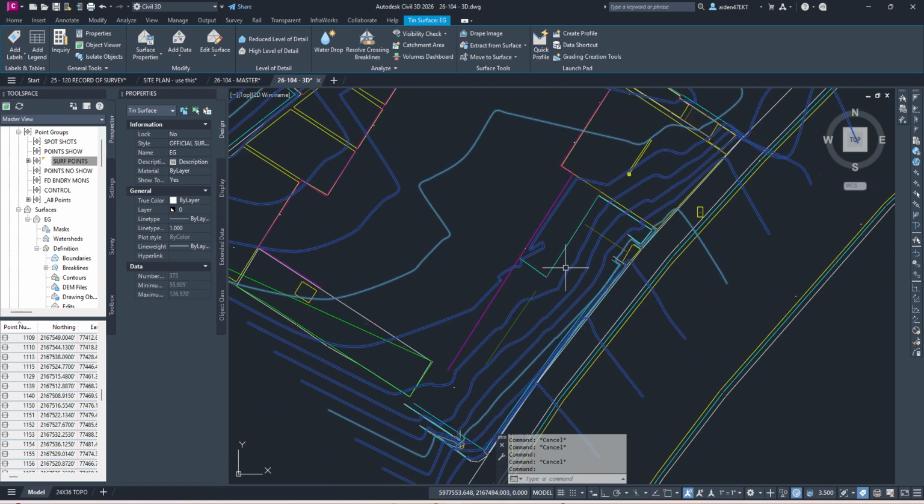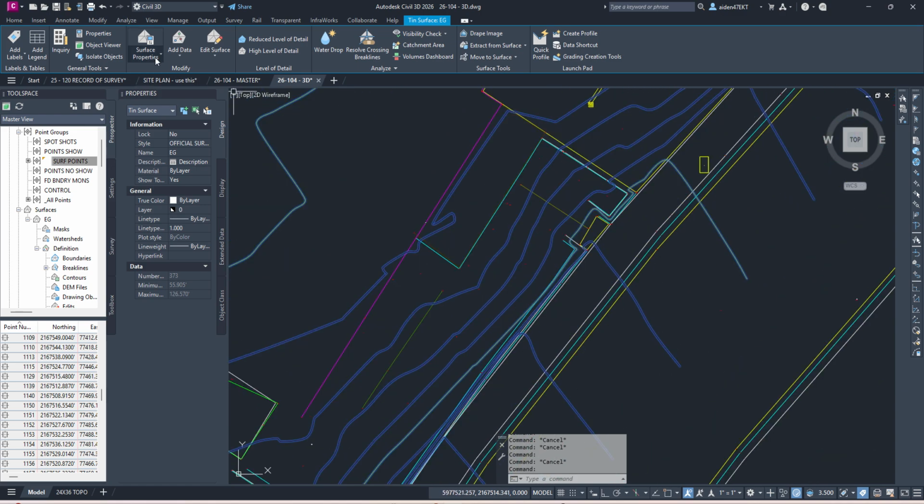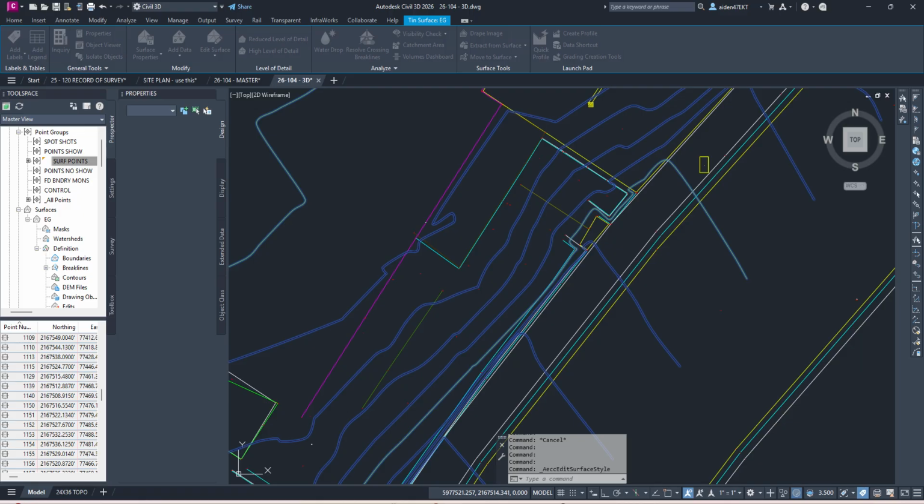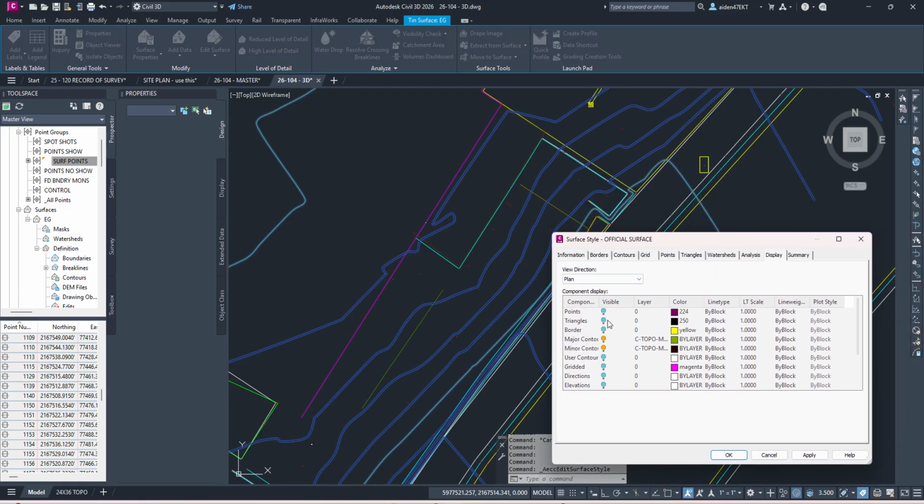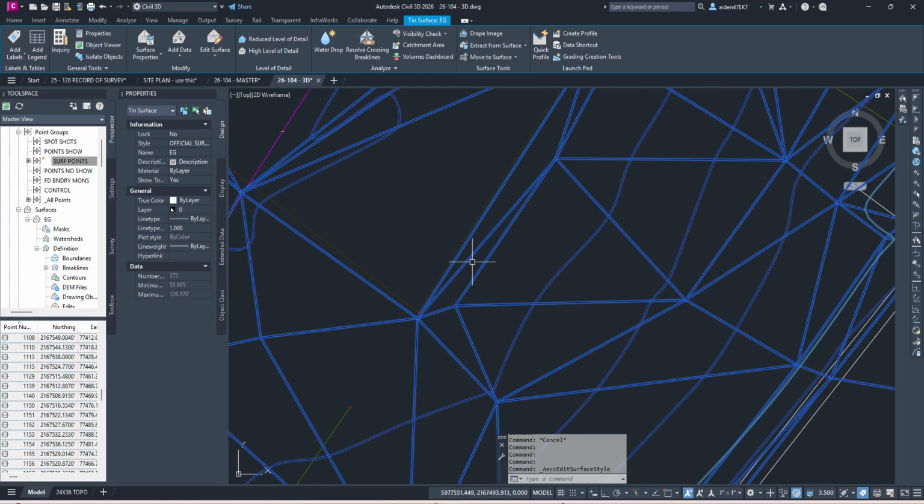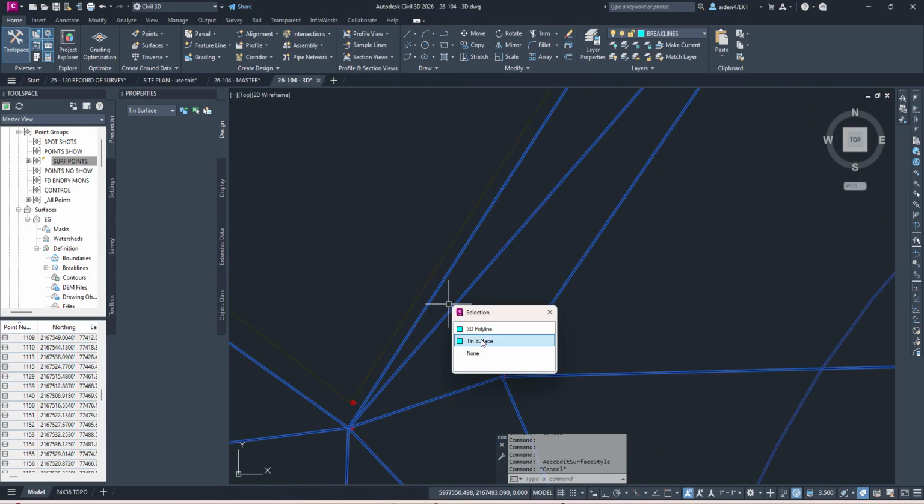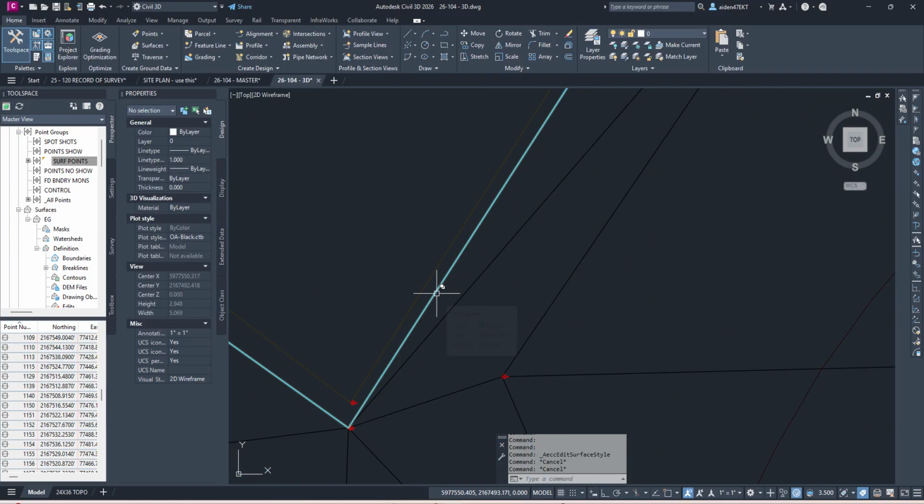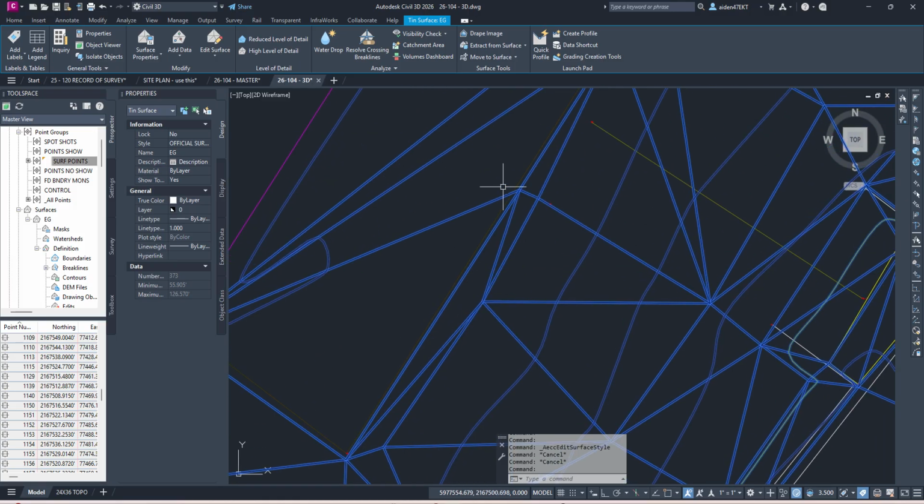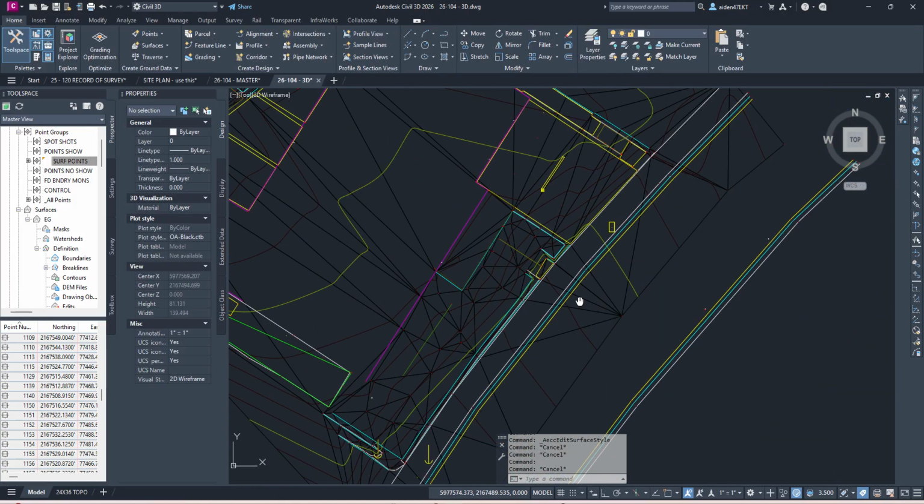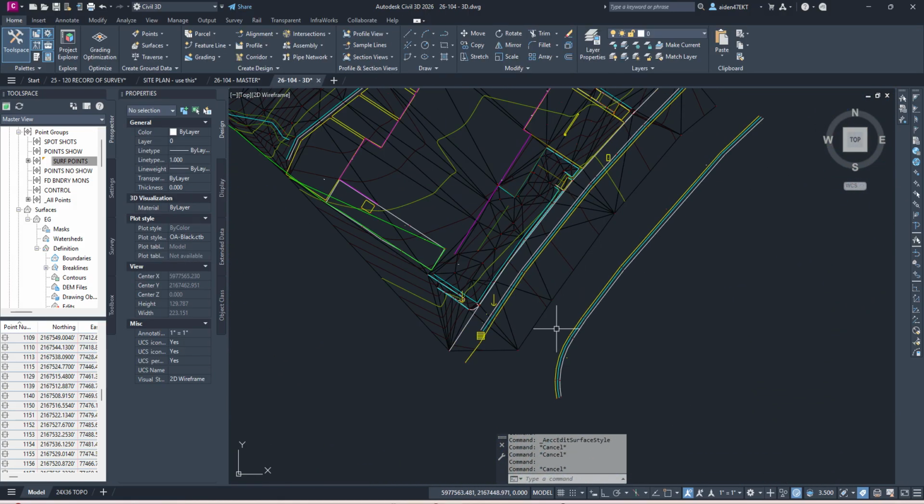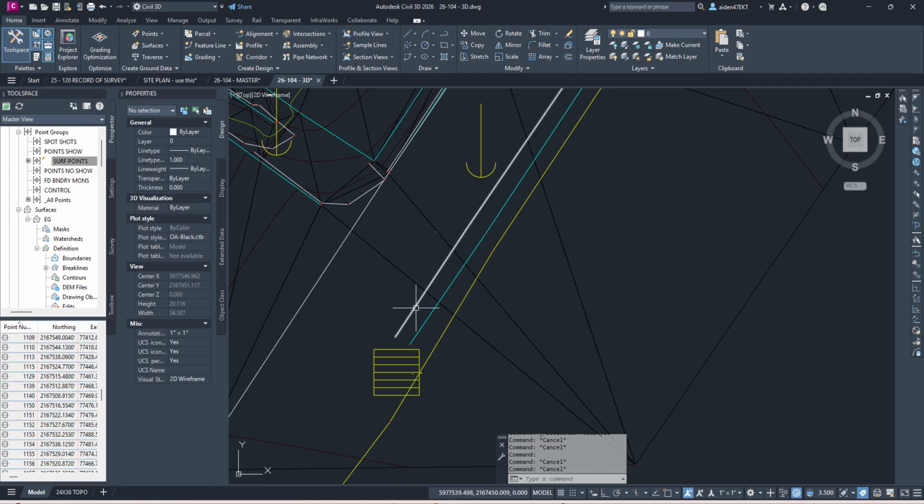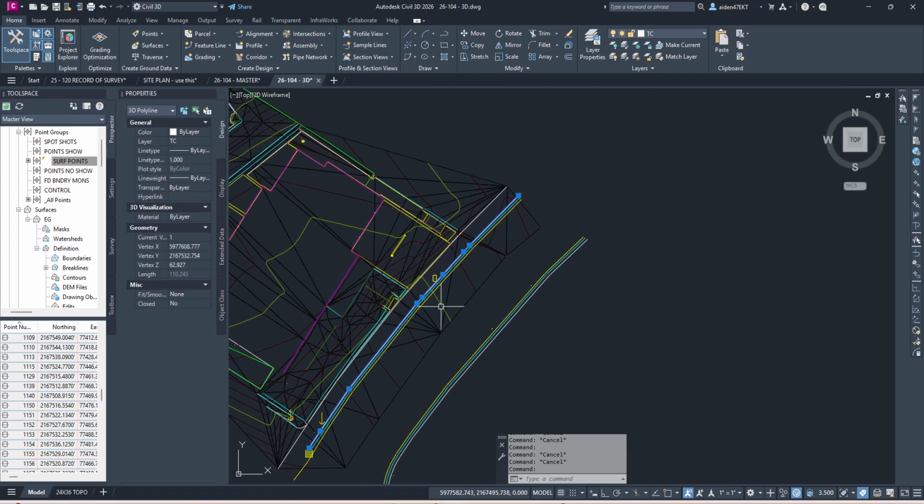Let's see here. I'm going to go to my surface properties, surface style, go here to triangles, and turn on my triangles. I want to see if these break lines really did get included here. Yep, see, the TIN surface follows the break line. It should follow your break line. So let's get this line here added as a break line.